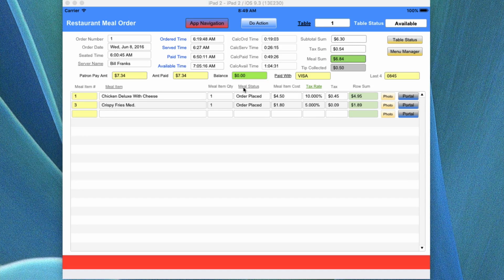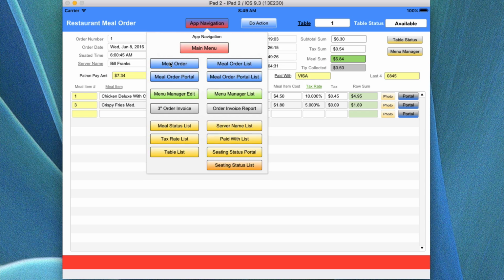Hi, in this video tutorial I'm going to be covering the meal order from the app navigation menu. What I'm going to do is start out by doing an overview rather than explaining all the different fields. I'm going to give you the concept behind this application and how it's going to be used. Starting with the app navigation menu, you'll see up here that we have a meal order screen.